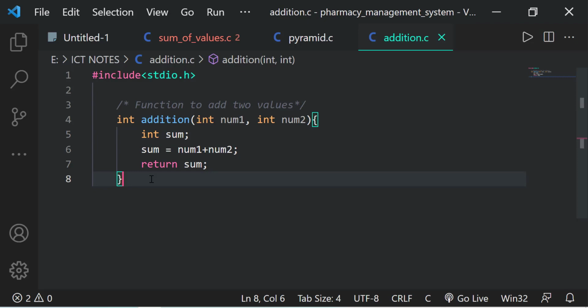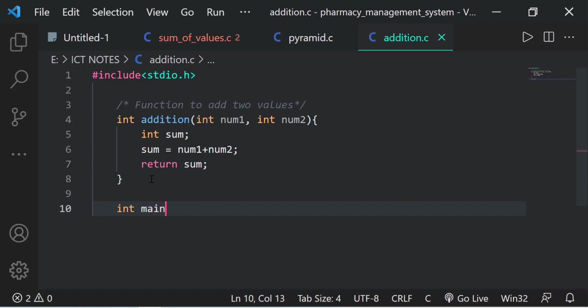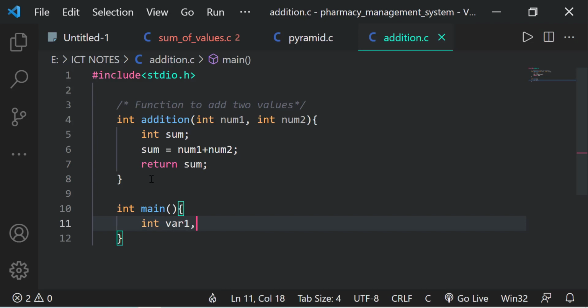So now let's request the user to input the values that he or she wants added. But first we have the int main, so int main with a set of brackets, and then outside that we're going to have the curly brackets. Now we will first of all declare some variables here that will store the values that the user will input. So we're going to say int value1 and value2.